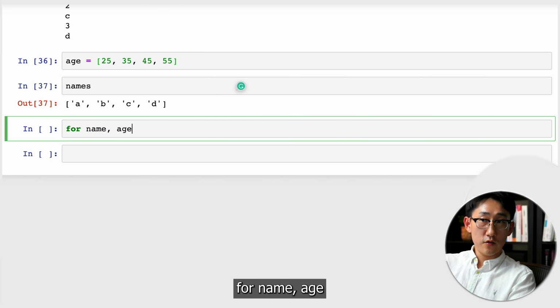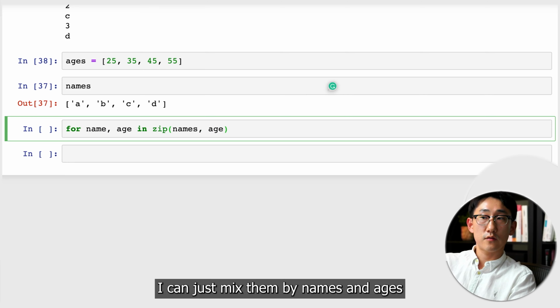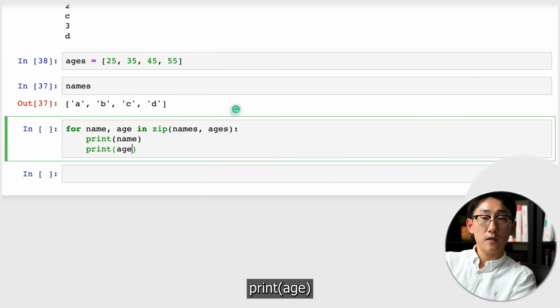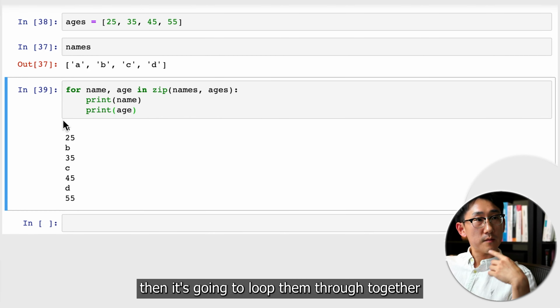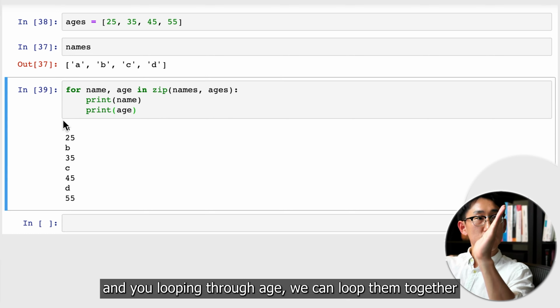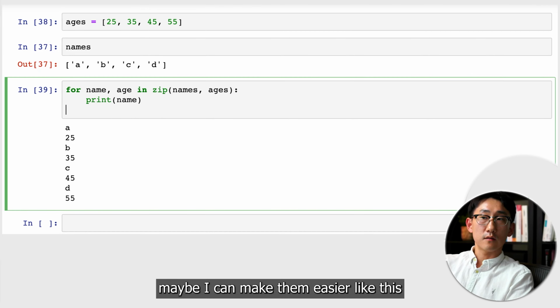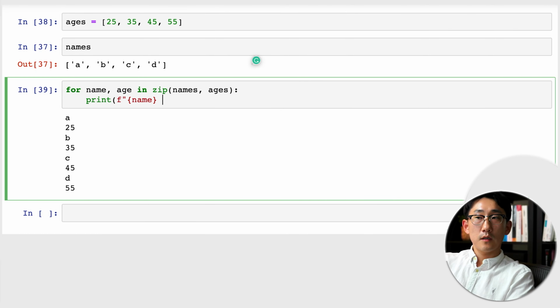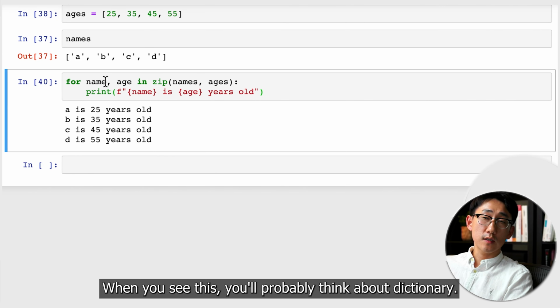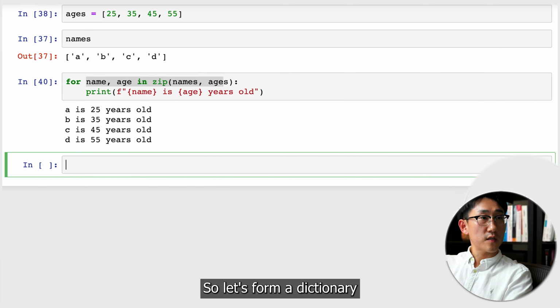I can just mix them by names and ages. Sorry. Let me print them, name and age. Then it's going to loop them through together. Rather than looping through name and looping through name, I can loop them together. Maybe I can make them easier like this. Is years old. Okay? Alright, when you see this, you will probably think about dictionary. So let's form a dictionary.